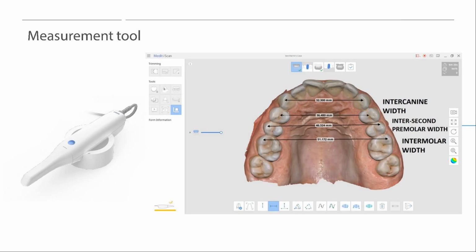Another important thing is that in case you would like to send the case to your lab, you can take screenshots, as I will show you also, with these measurements, so your lab can have your measurements exactly where you have them, and they won't miss any information at all. You can send them multiple information from multiple sites, and they will have all the things that they need.